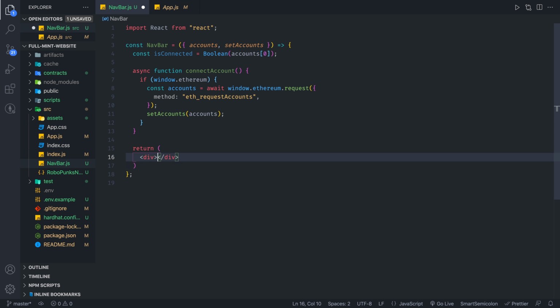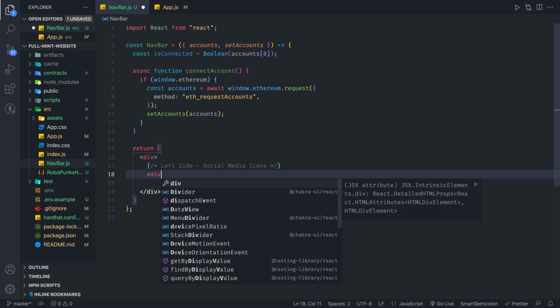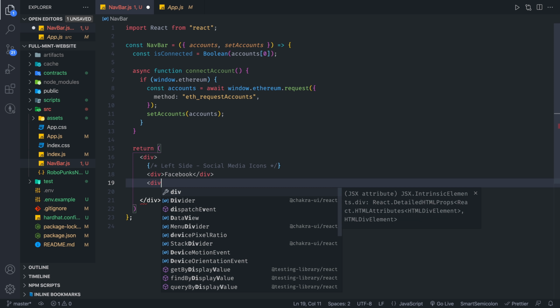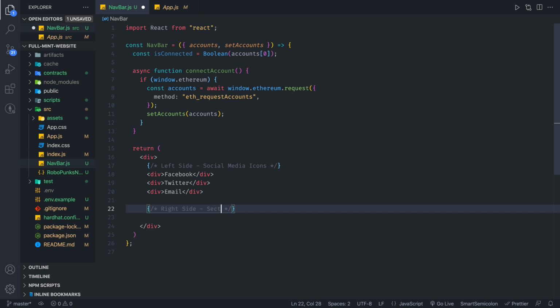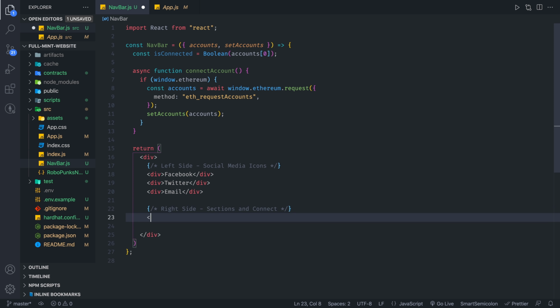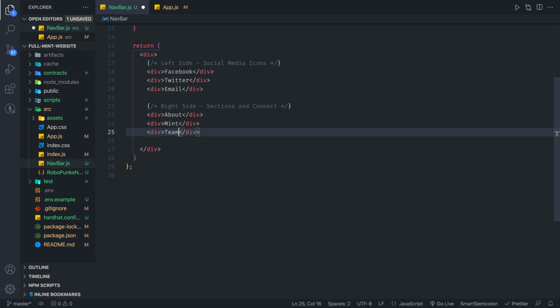All right. And then from there, we're going to return and create some elements. We're going to pass in a div, and we're going to be splitting this into several components. We're going to have the left side of the nav bar, and this will be the social media icons. This is just a comment so we can organize our code properly. Facebook, div, Twitter. We're going to put the images later on, but for now, we're just going to have a placeholder. And we'll do all the styling at a later part. And then on the right side, we're going to have sections and connect. And then we're going to have about, div, mint, div, team.